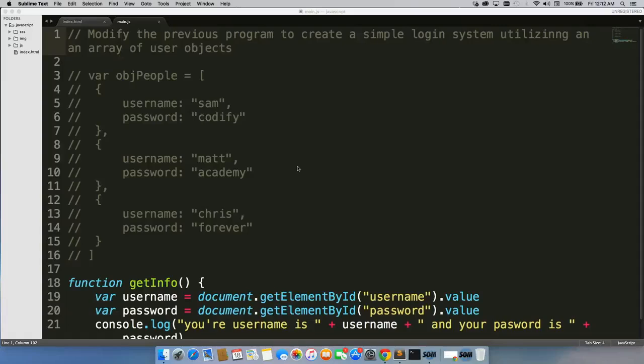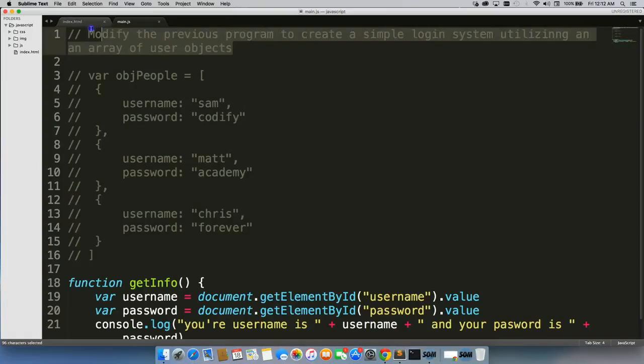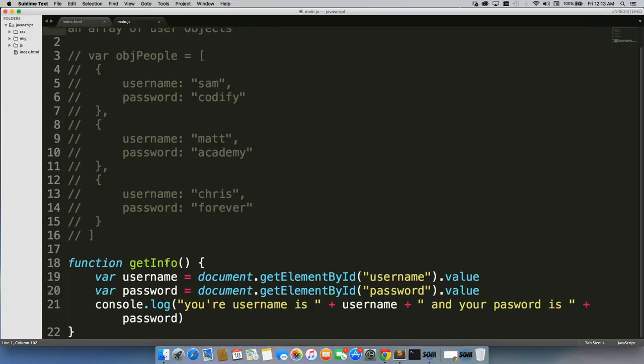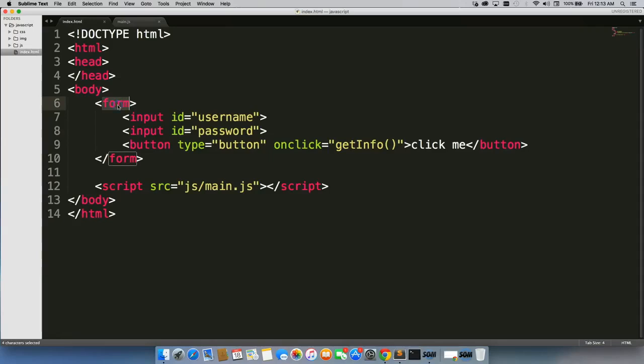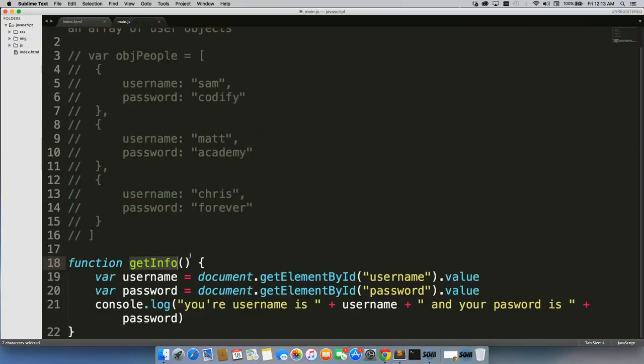For this exercise, we're going to be modifying the previous program to create a simple login system utilizing an array of user objects. The previous program was our getInfo function, where we had a form on our index page with two inputs. The first had an ID of username, the second an ID of password. Then we had a button that, when clicked, would run getInfo.